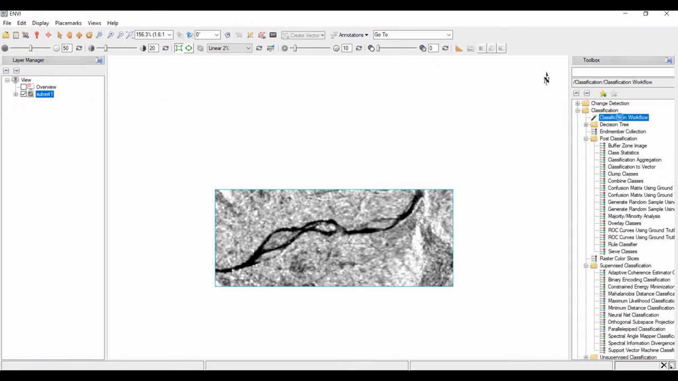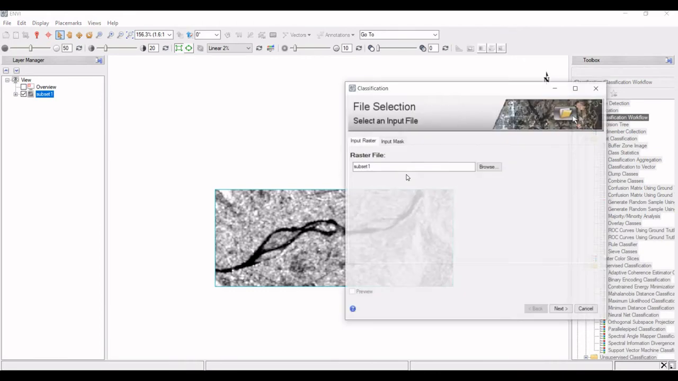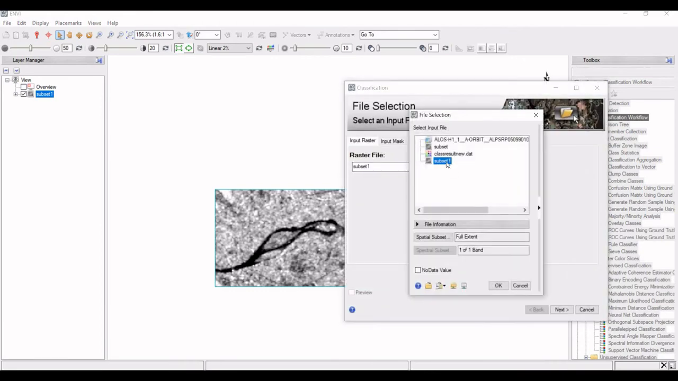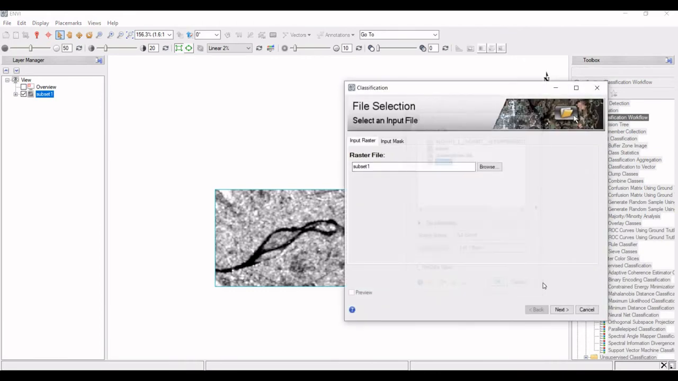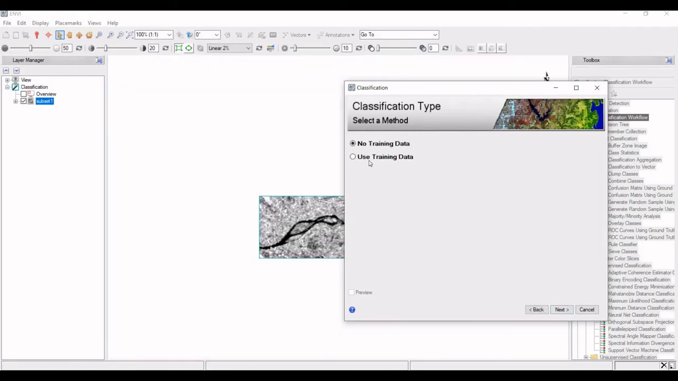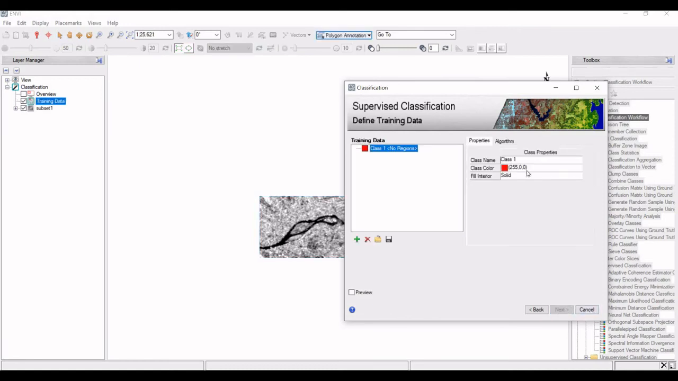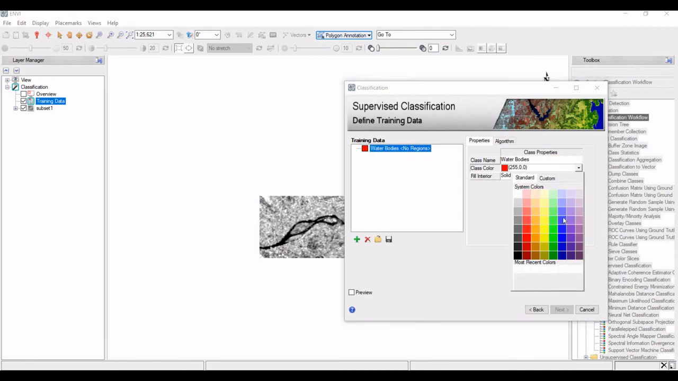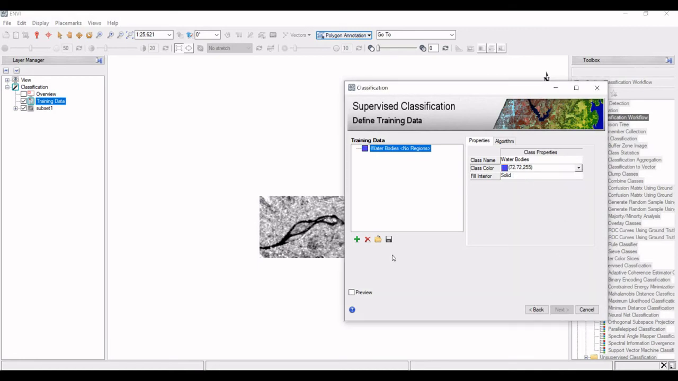Next, open the classification workflow tool in the toolbox. Choose the subset image and click Next. Then click on Use Training Data to perform a supervised classification and click Next. After that, set the training data. There will only be two sets of training data, which are water bodies and land, since that is the only feature that can be recognized from this image.